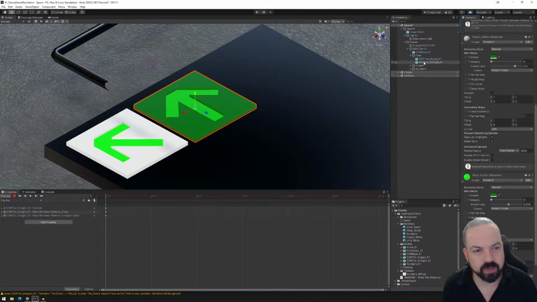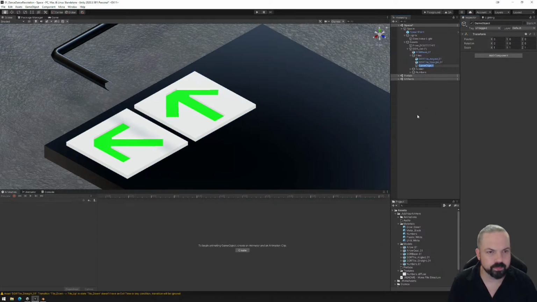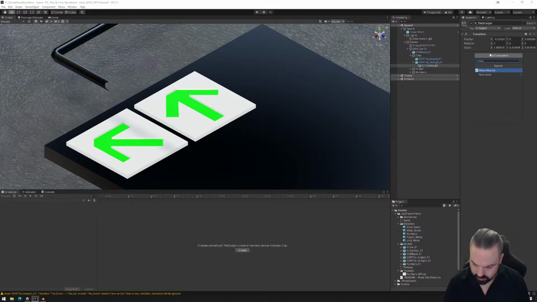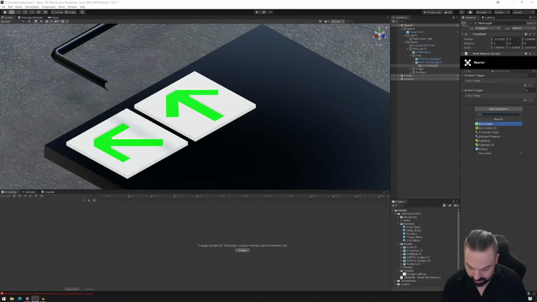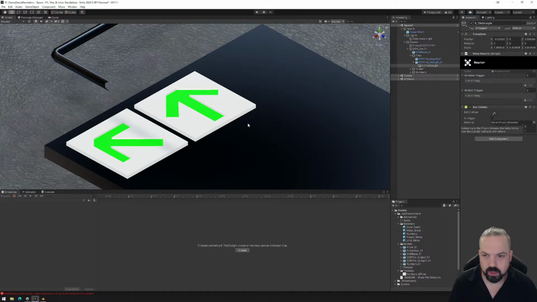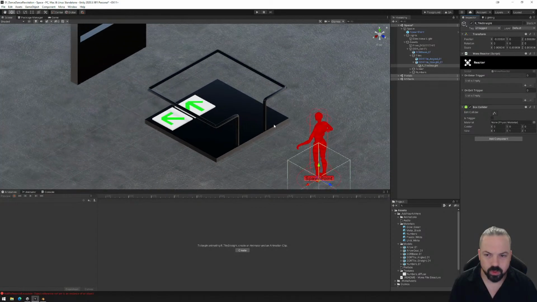So let's do the tile straight. Now I'm going to add Reactor, Tile Straight. I'm actually going to make this a child just so I can keep it a bit more organized. And then we're going to add the reactor, Mono reactor. And then I'm going to add a collider, just so we can sort of see where that's at.